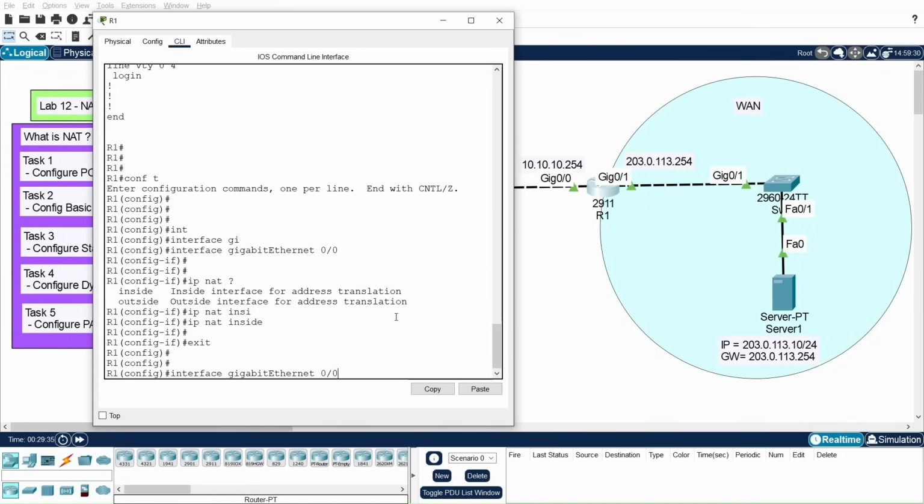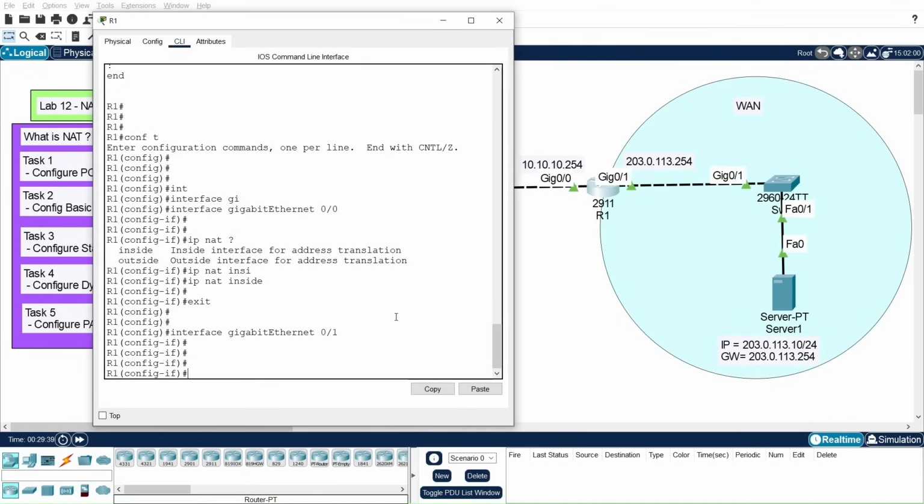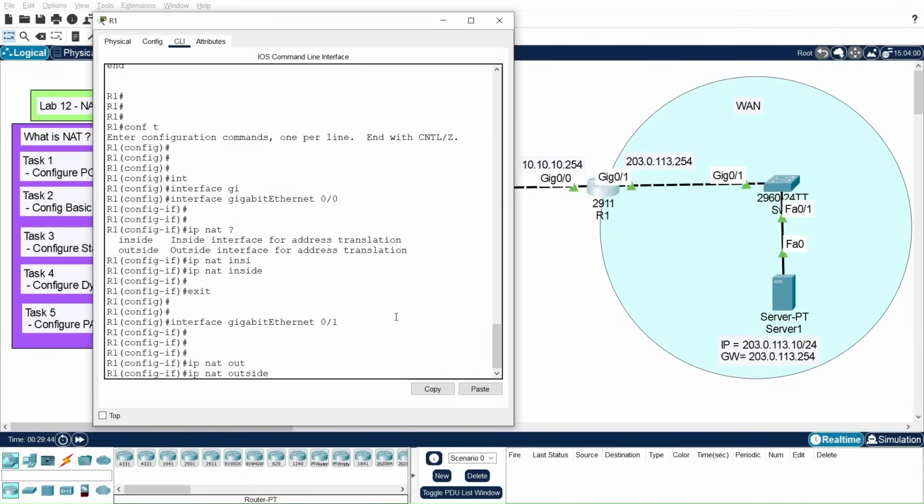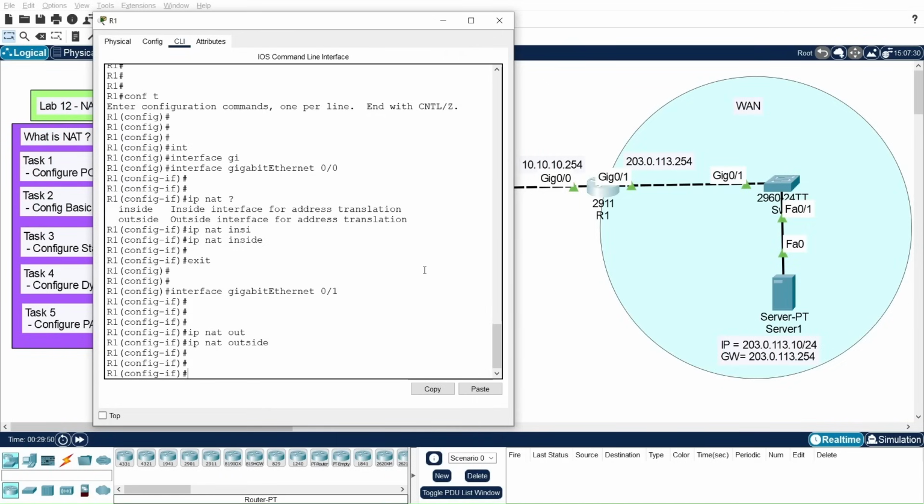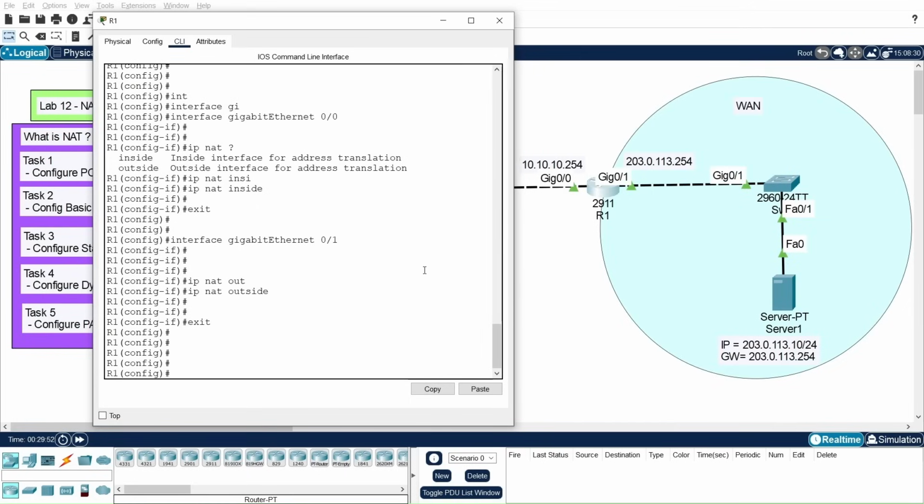So I will use this command, hit enter, and I will exit. I will now go to the other interface, which is 0/1, and this time I will use ip nat outside because here the packet is going out toward the WAN, or towards the internet, and I will exit.